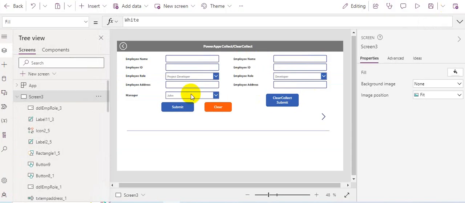So this is the way to create the cascade dropdown in Canvas application. There is one more way to create the cascade dropdown, for when you are not aware of the formula. So let's try to create it without applying any formula.